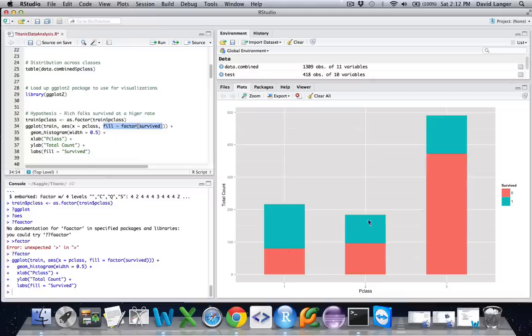And then interestingly, we can see in second class, it looks to be pretty close to 50-50. So that's pretty powerful, right? Because that's telling you a lot, right? It's saying, look, from a data analysis perspective, it seems that P class is kind of important for our problem at hand, which is determining the pattern of who survived and who didn't on the Titanic.